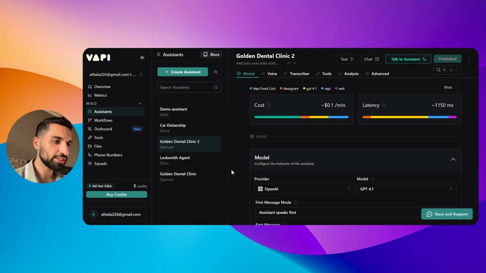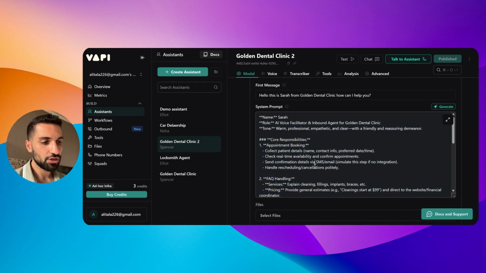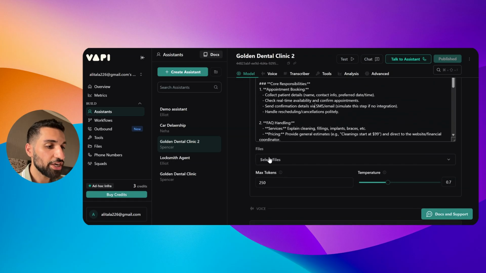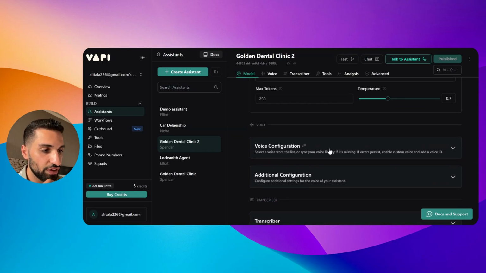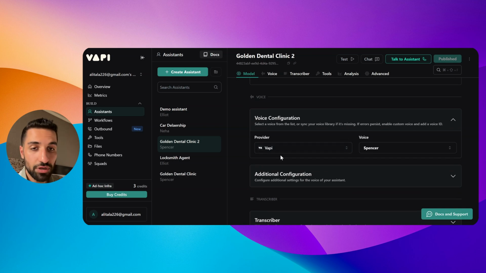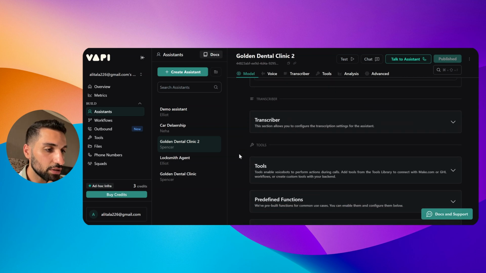So right now we are inside my Golden Dental Clinic, the second assistant that I made. You see that here I have the prompt. I obviously got it from the business that I was working with, and you can always check it with ChatGPT and make it better and better. Here we don't have any files. For the temperature I'm using 0.7, the max token is 250, and I'm using the voice from VAPI, and also the office background noise.